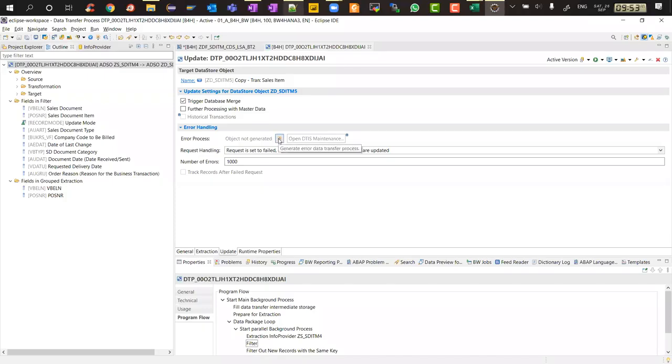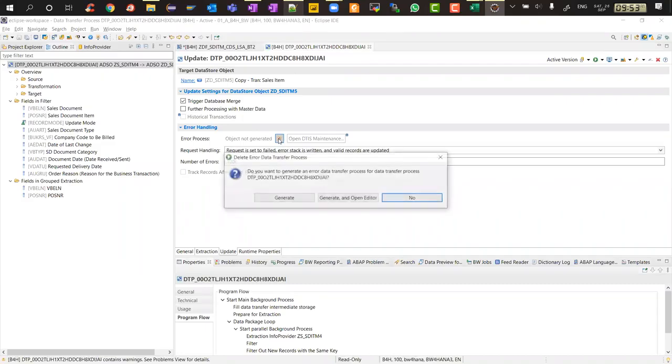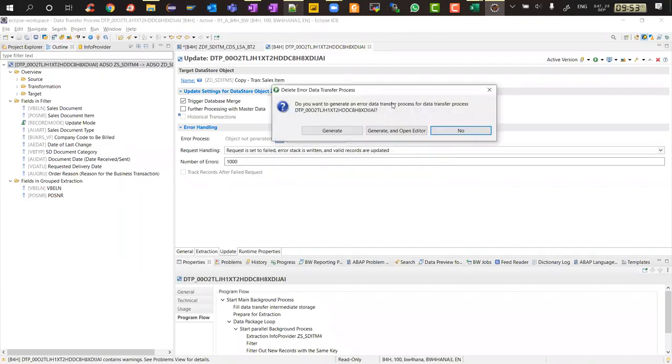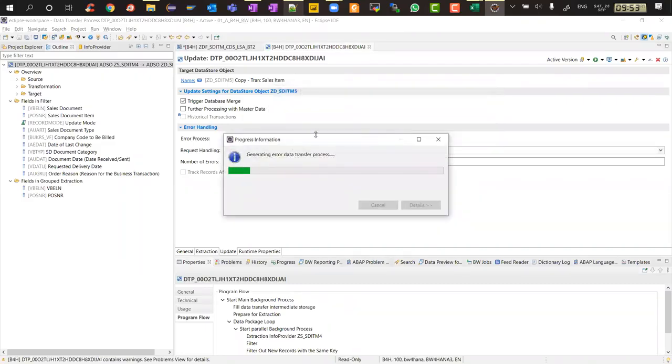Generate error data transfer process. So you click on this. Do you want to generate the error DTP? Yes, I want to generate, and I also want to open the monitor. Monitor means the creation monitor. We are not running it yet. We are just creating the error DTP. So it's going to create the error DTP.